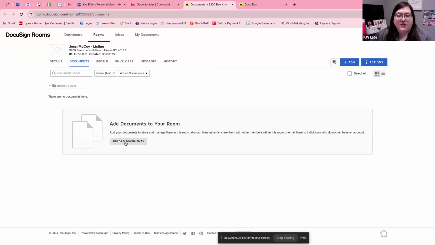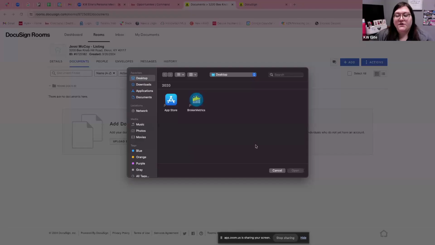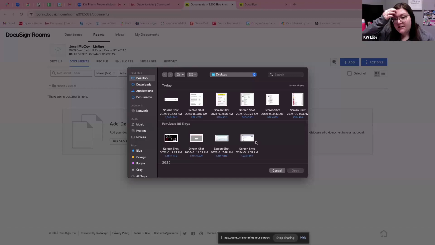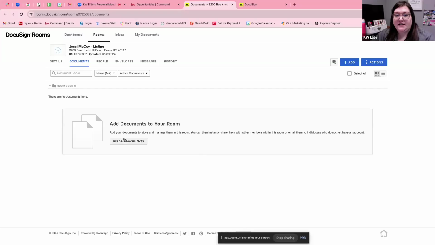So let me go over here. If you have any specific documents that you're going to format, because it's a one-off document, a one-off situation, you can go in and pull a PDF from your computer and then template it and send it here. Or you can go over to add and then DocuSign forms.